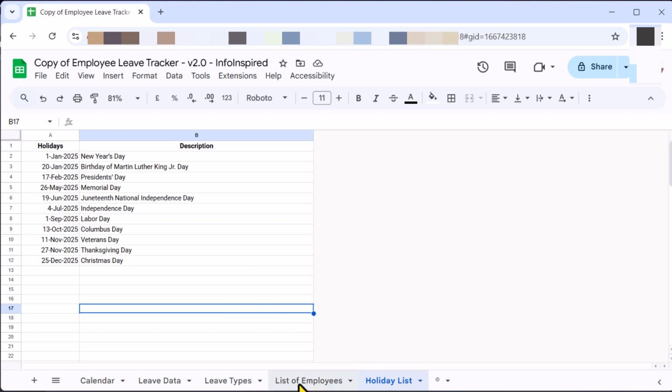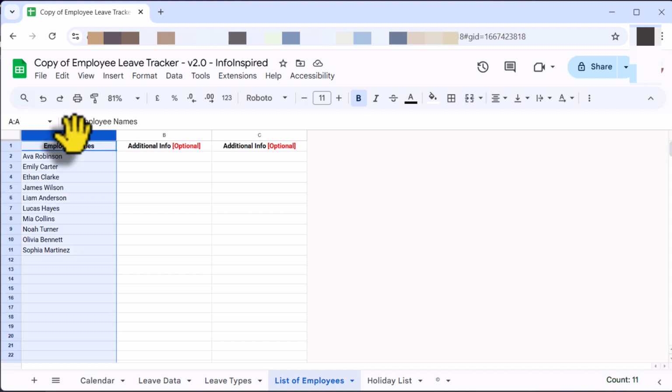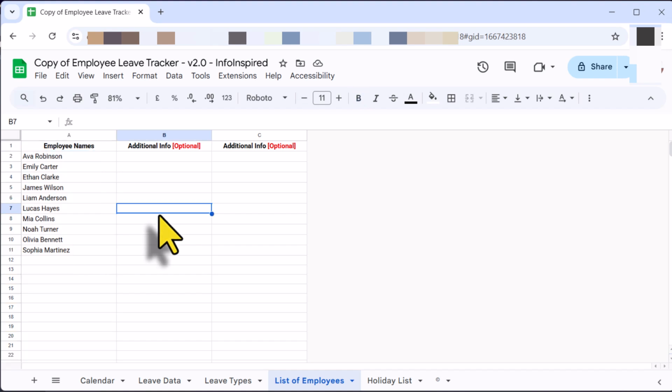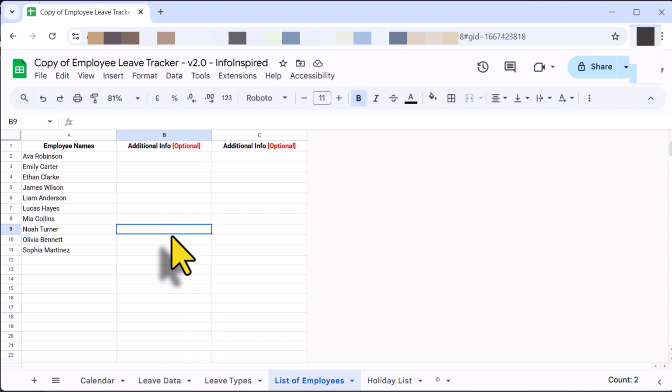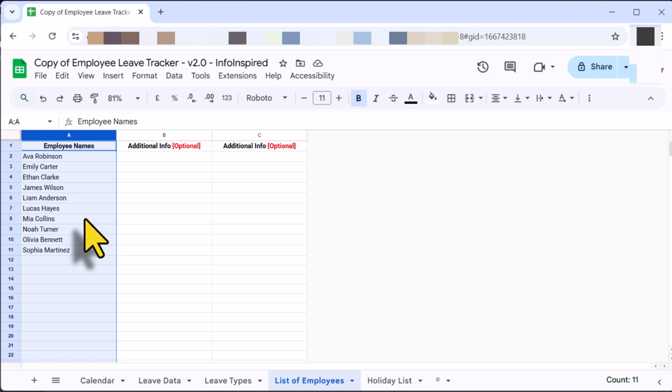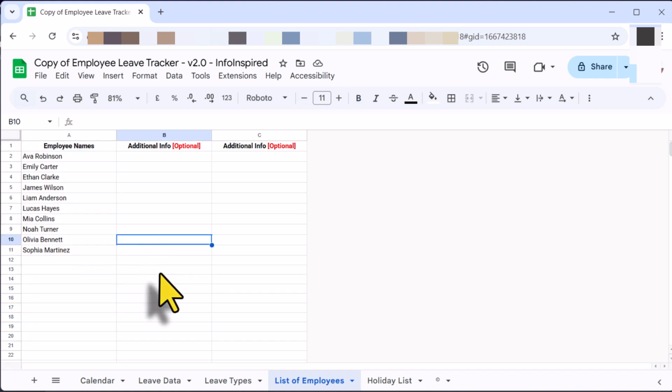Next, open the List of Employees tab. Here, in column A, starting from cell A2, enter the names of all employees whose leave you want to track. If your organization uses employee codes instead of names, you can enter those codes here instead. The template will treat whatever you enter in column A as the employee identifier. You'll also see columns B and C in this sheet. These columns are optional. You can use them to store additional information such as employee code, department, or date of birth. However, it's important to remember that only the first column is used by the formulas and dropdowns in this template. The remaining columns are for reference only and do not affect the calculations.